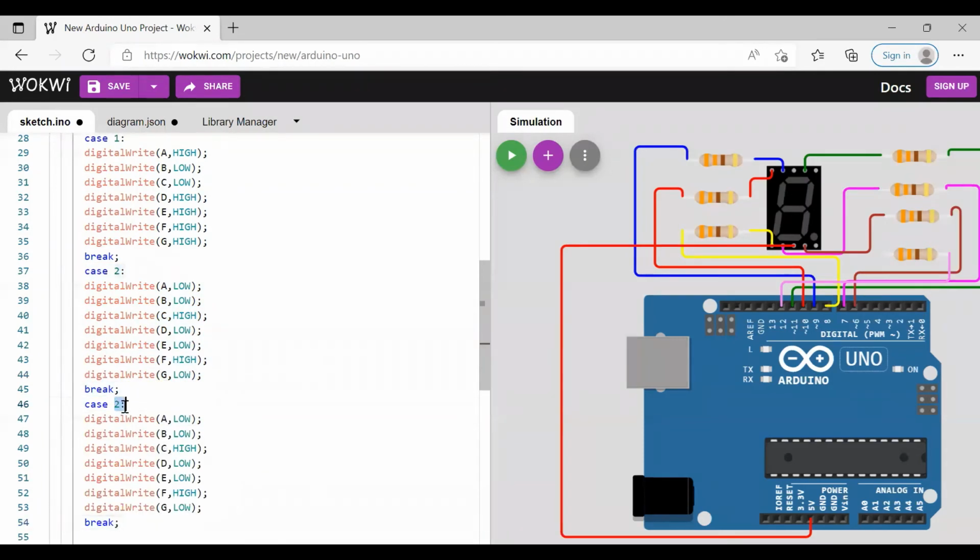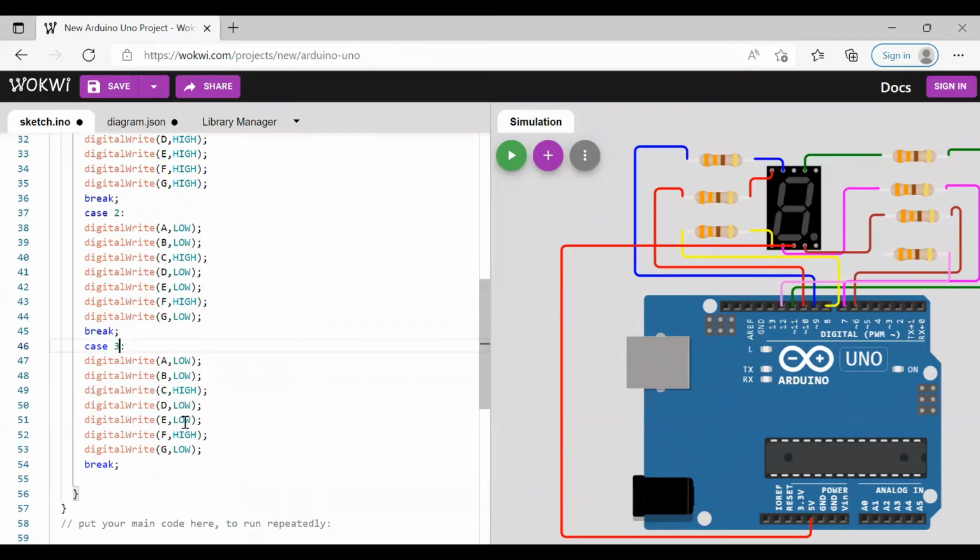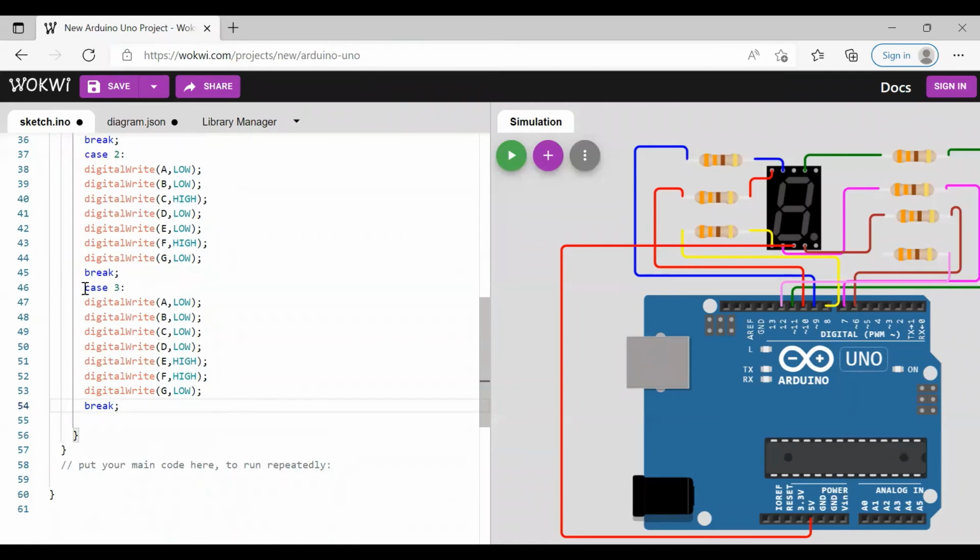So case 3. For representing 3 on 7 segment, E and F are not required, right? So E and F should be kept high, and others should be kept low. So E and F are high, others are low. Next, number 4.